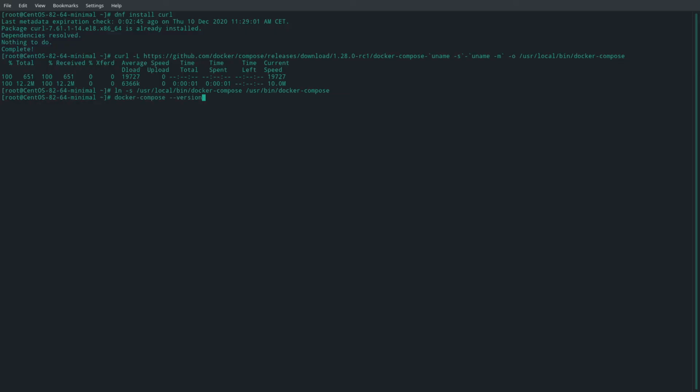Note, if the command docker-compose fails after installation, check your path. You can also create a symbolic link to /usr/bin or any other directory. You need to provide execution permissions for the file /usr/local/bin/docker-compose. Test the installation. Done. Docker Compose has been successfully installed.